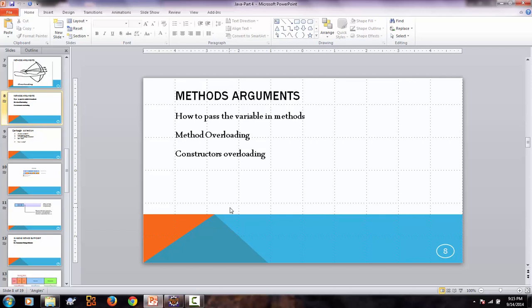So here let's try to understand method arguments. In this I will explain how to pass variables in the method, method overloading, and constructor overloading. So, how to pass the variables in the method.